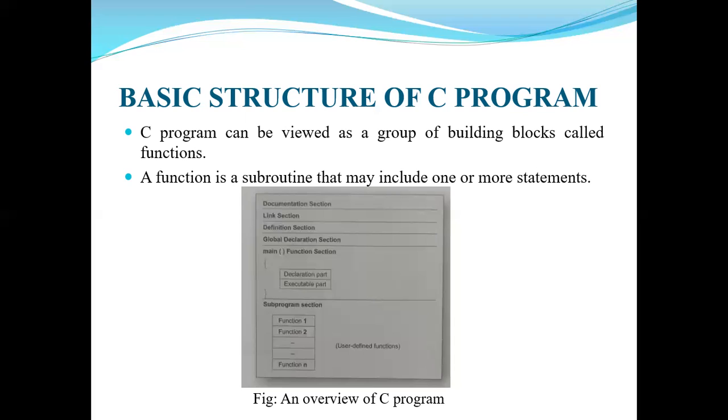You can use any number of statements of this kind. For example, #define PI 3.14. So wherever in the program PI appears, PI is replaced with 3.14. And one more example, for example, #define ABC 100. So wherever in the program ABC appears, ABC is replaced with 100. So these are all the examples for the definition section.